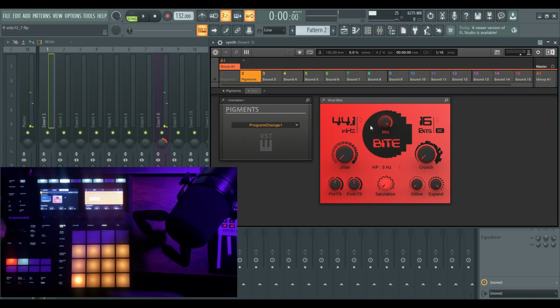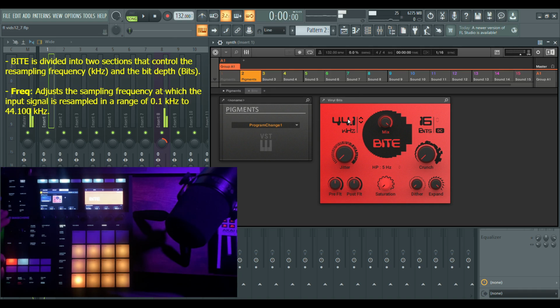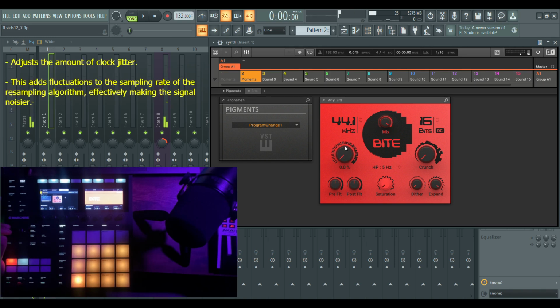So let's jump right in. This is a solid plugin if you want to add some distortion, some vintage sounds, some noise effect, some grit, harsh distortion. It's a solid plugin choice in my opinion. So here on the left side, you have your sampling rate that you can adjust, and on the right side, the bit depth. Here is the jitter option if you want to add some noise.